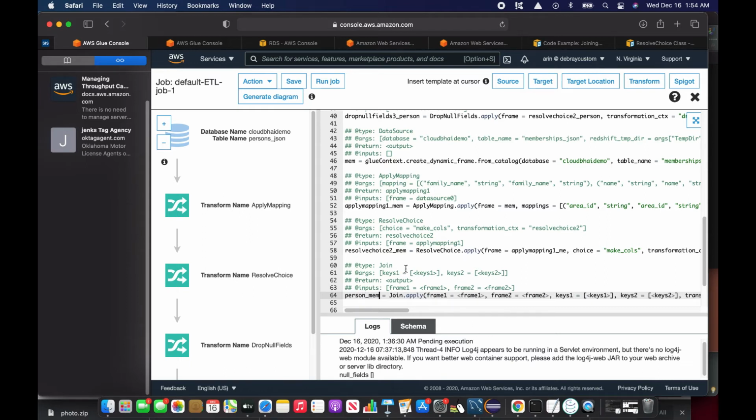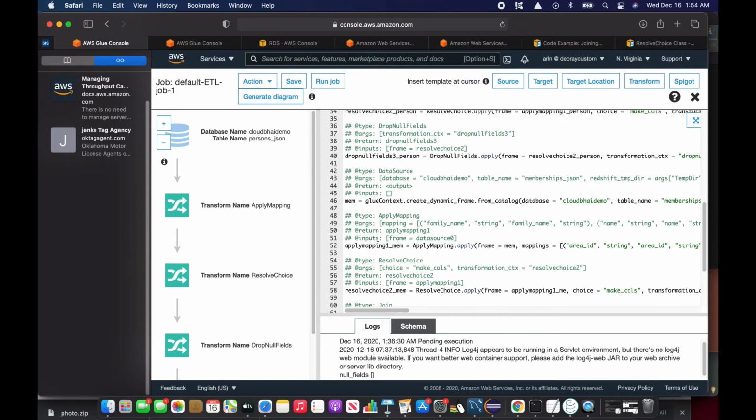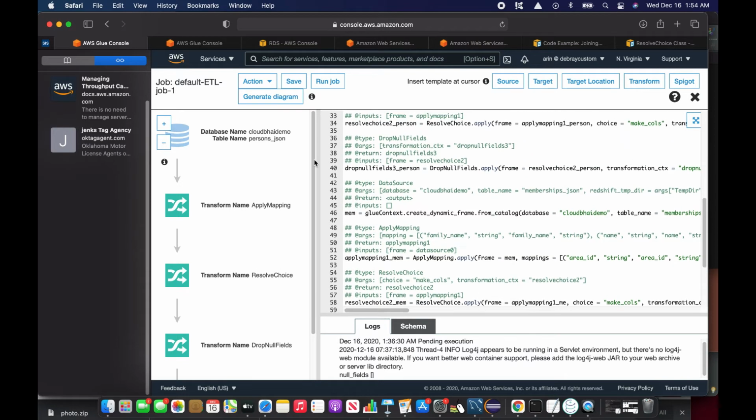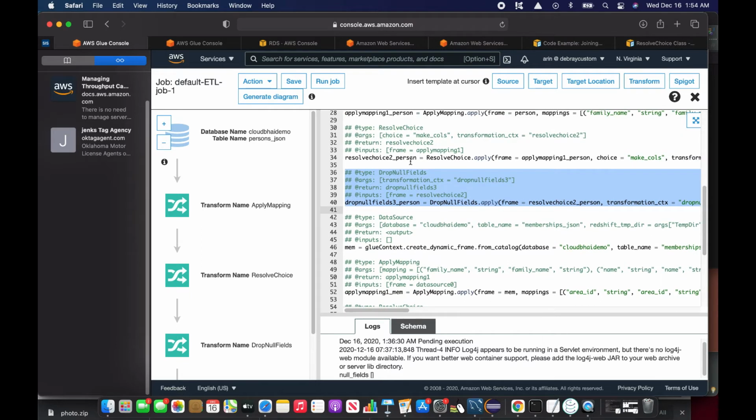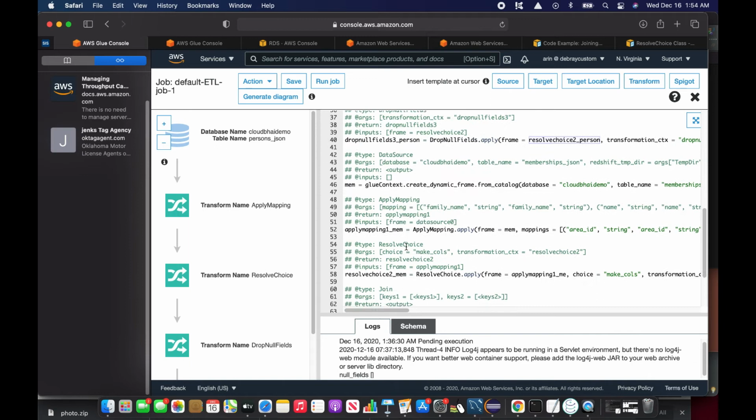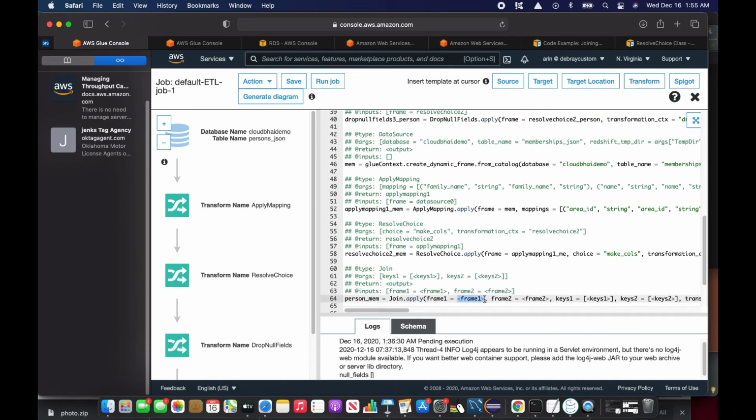The frame 1 is the last option, frame 1. Okay, maybe this drop null fields I am going to use later, not now. Okay, maybe for person I'm going to use this field as my final field for person, and similarly for mem, this is the final one.